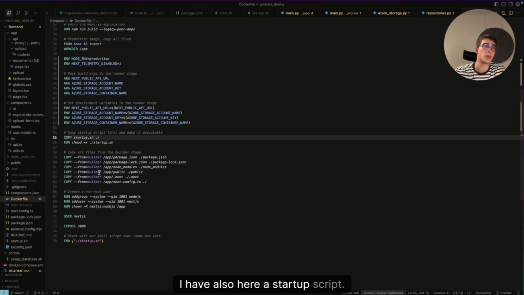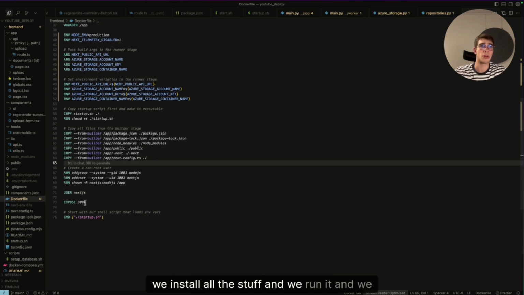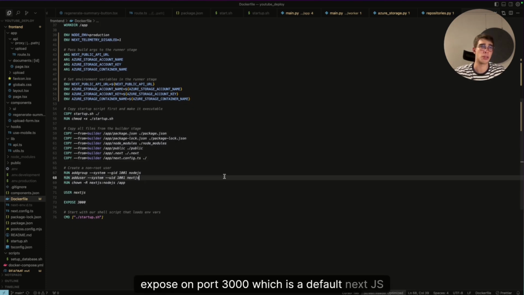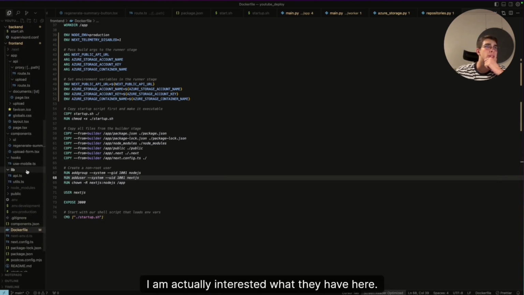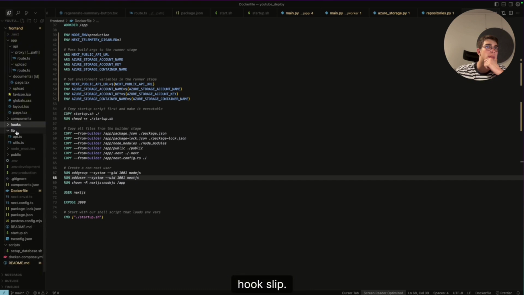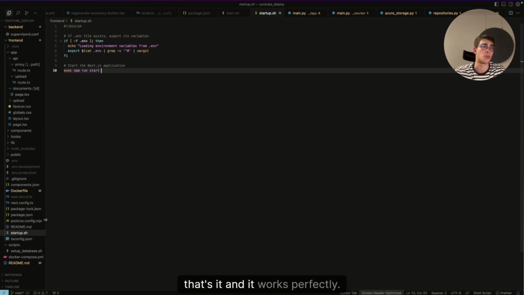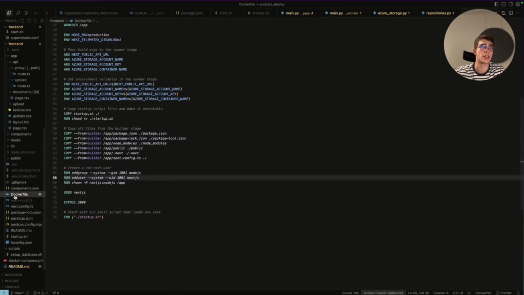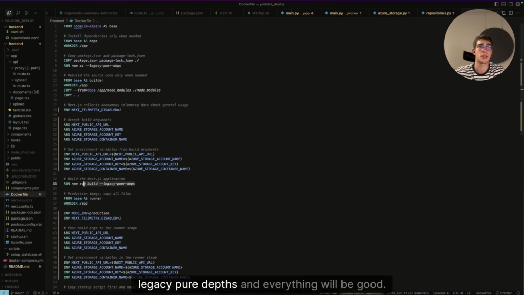I have also here a startup script. We will look into it now. Chmod to make it executable. We copy all the packages, we install all the stuff, and we run it, and we expose on port 3000, which is the default Next.js port. So let's just look into the scripts. I'm actually interested in what I have here. Components, hooks, lib, wait, sorry. So yeah, here I have the script, and it's basically nothing. It just executes npm run start, and that's it. And it works perfectly. So yeah, here again in the front end, nothing special. Just keep in mind the variables and legacy peer deps, and everything will be good.